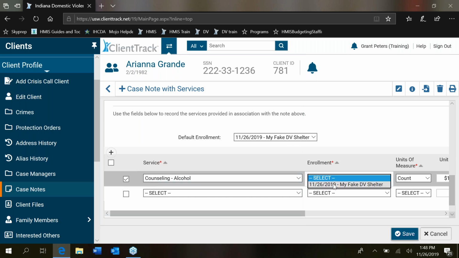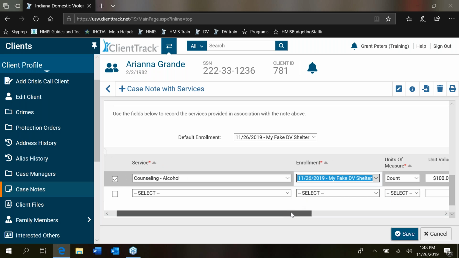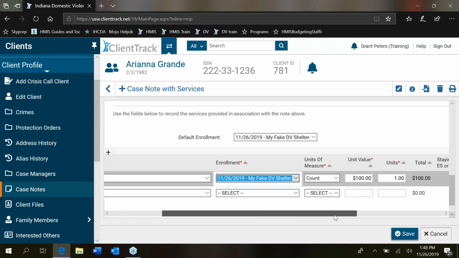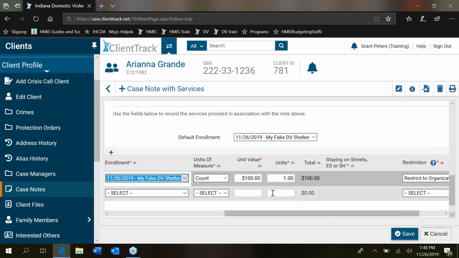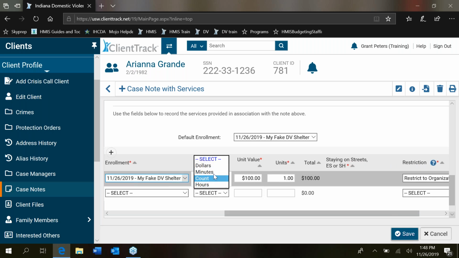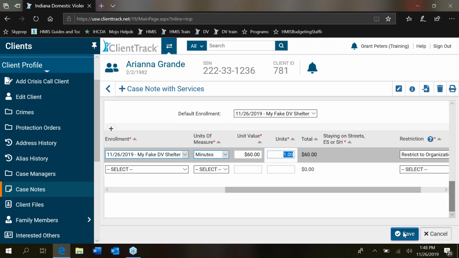The enrollment, and then units of measure, unit value, and units can be changed according to the type of service that you're logging. When finished, click Save in the bottom right-hand corner.